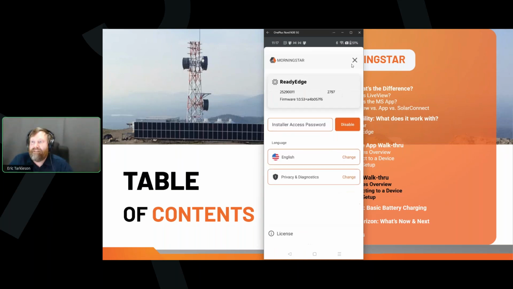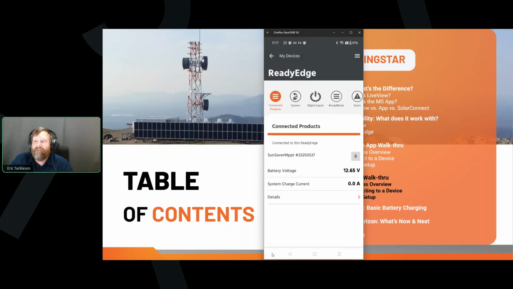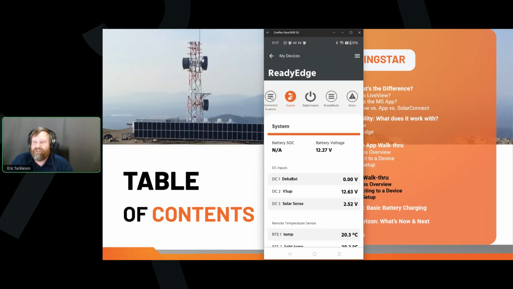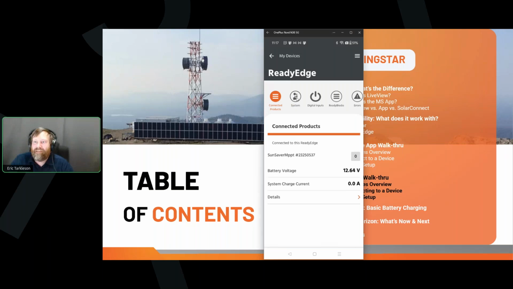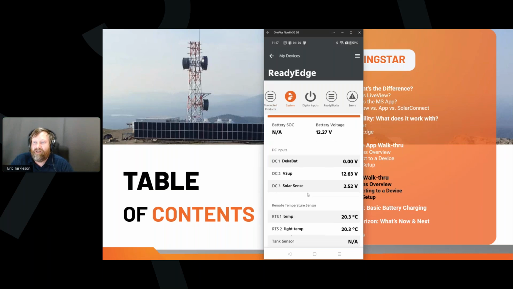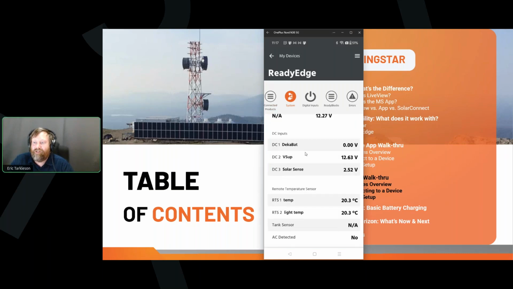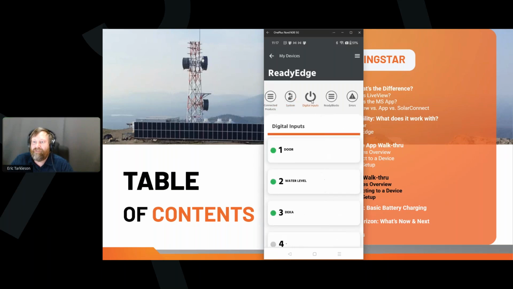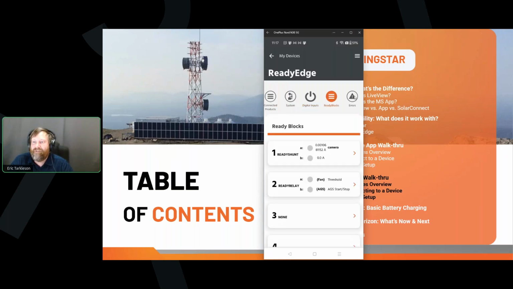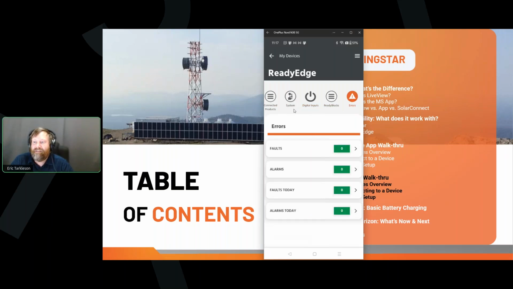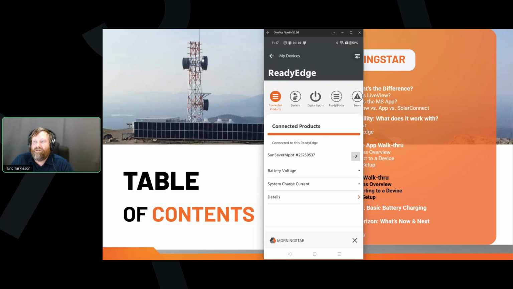And in this case, I have already logged into my installer access password. And so let me show you what that looks like if I disable. So now you can see that the bottom tabs are not available, but we can still see basic system data. In this case, on this new ReadyEdge, we see the battery voltage of the power supply it's plugged into. We can see that we're in a closed loop configuration here with the Deca battery. We can look at some of our digital inputs and see the status of them, ready blocks, and any system errors or faults.